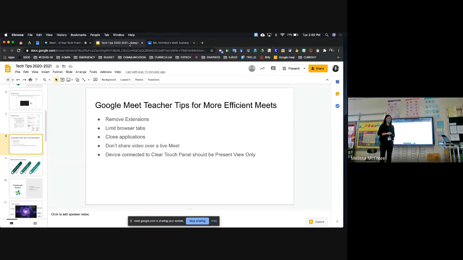So what we would suggest is have one device with your sound on and the other device has the sound off, okay? So that whether you're doing it through join or present, this way you don't get that feedback.